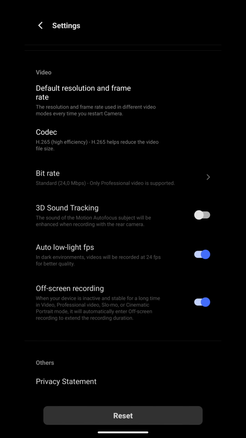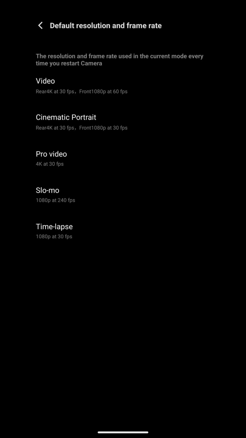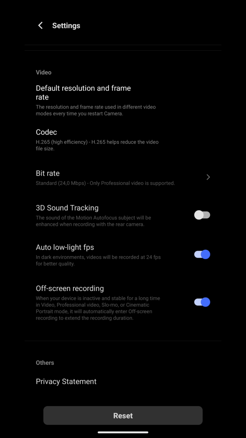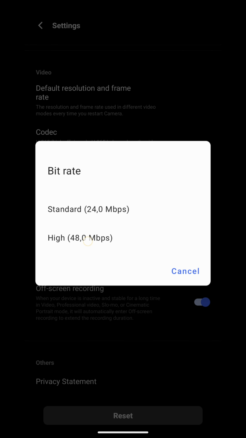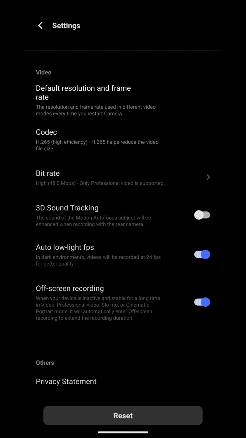Then we have some options for video, some settings, the default resolution and frame rate. This is very nice. So I can set my video so that it defaults to 4K 30 when I open the app. This can be set. Then I can set the codec, H.264 or H.265. Then you can choose the bitrate, standard or high. Let's go to high. High is always better.